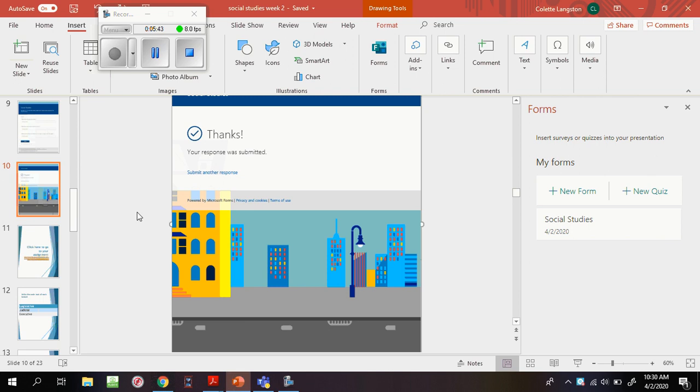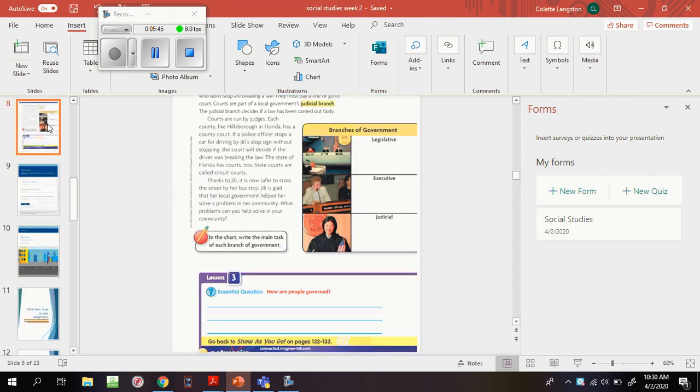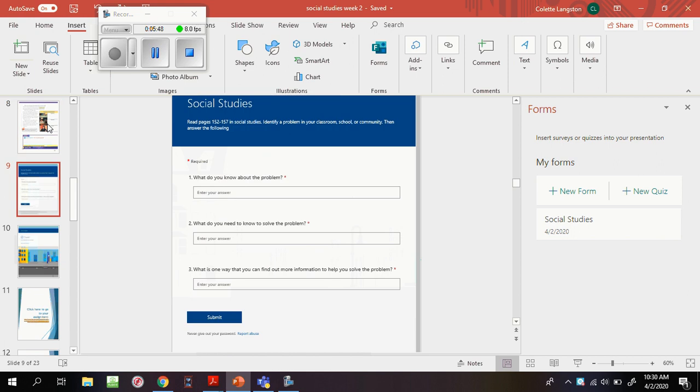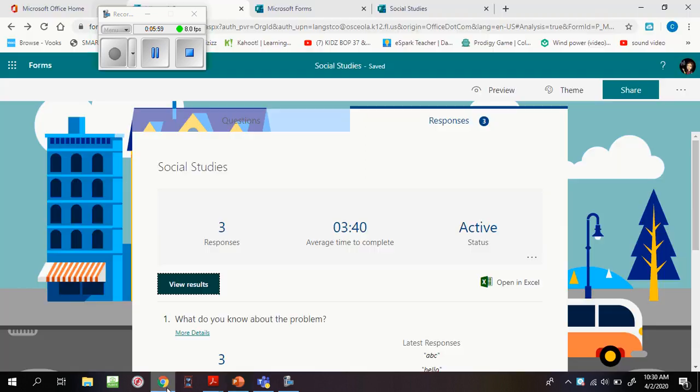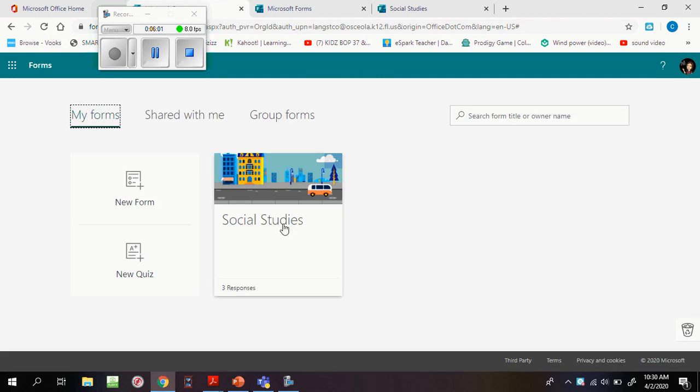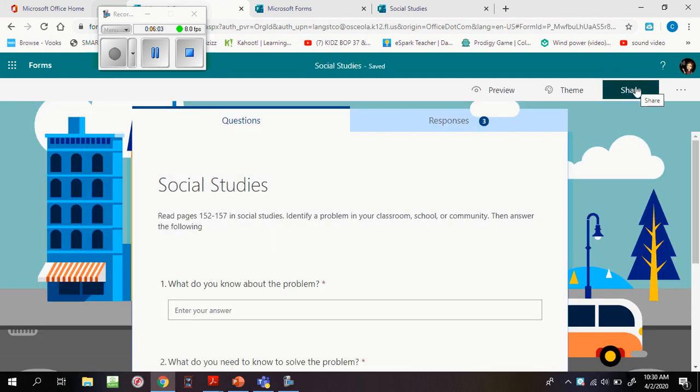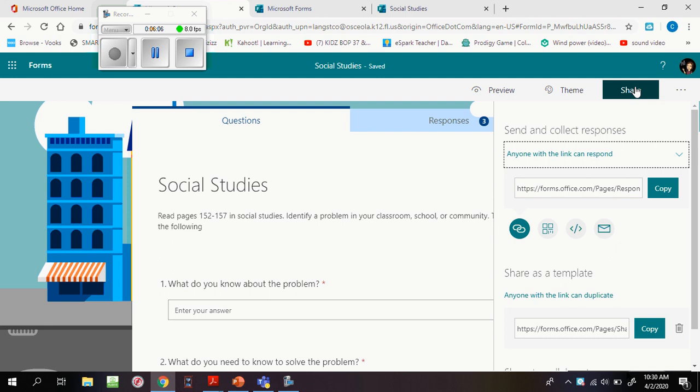So now I'm in PowerPoint. I put my pages in there. I put a form in there for them to do. And then I could put the link. Now remember, whenever you're doing your link, if you were in your forms, which link do you want to share with them? If you're sending it to the kids, then you want anyone with the link can respond, and you're going to do it with this link because this is to collect the responses.